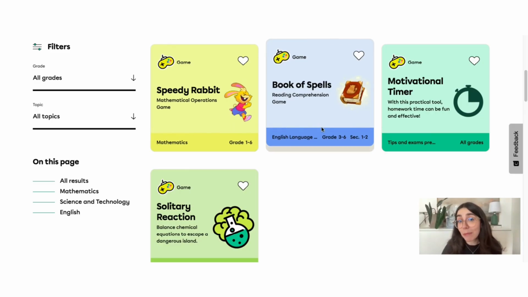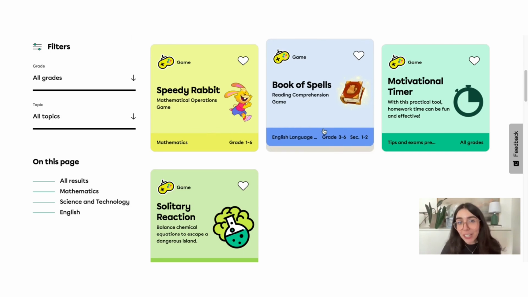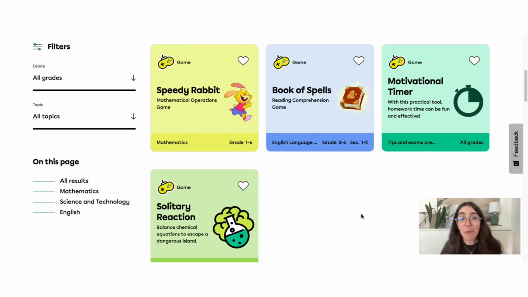Or for something literacy-based, there's also Book of Spells. This game blends reading comprehension with a playful story where students read short texts in English or French to take care of and evolve their own magical creature. These games are more than just entertainment. They're built to reinforce key concepts, encourage repeated practice, and help students develop a positive attitude toward learning.